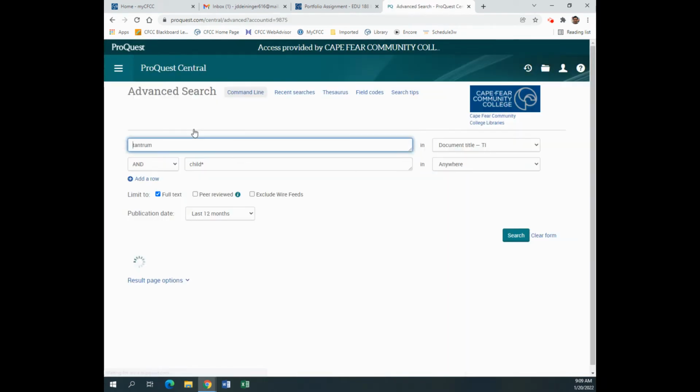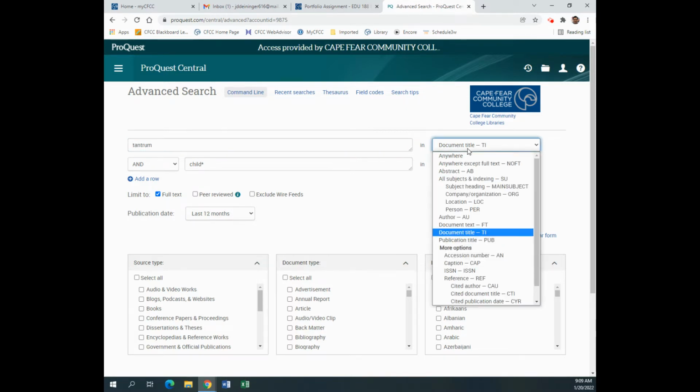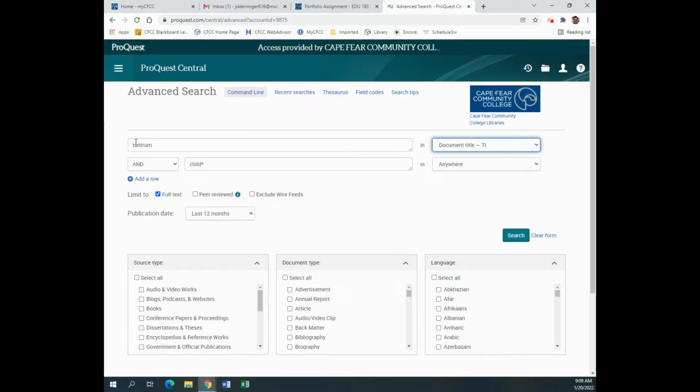Oops, do an advanced search. And it's remembering my previous search here. So I'm going to do a search for tantrum. Instead of having that be anywhere in the document, I want to go ahead and have that in the title of my document. Okay, so hopefully it's a little more focused on the subject I'm looking for.